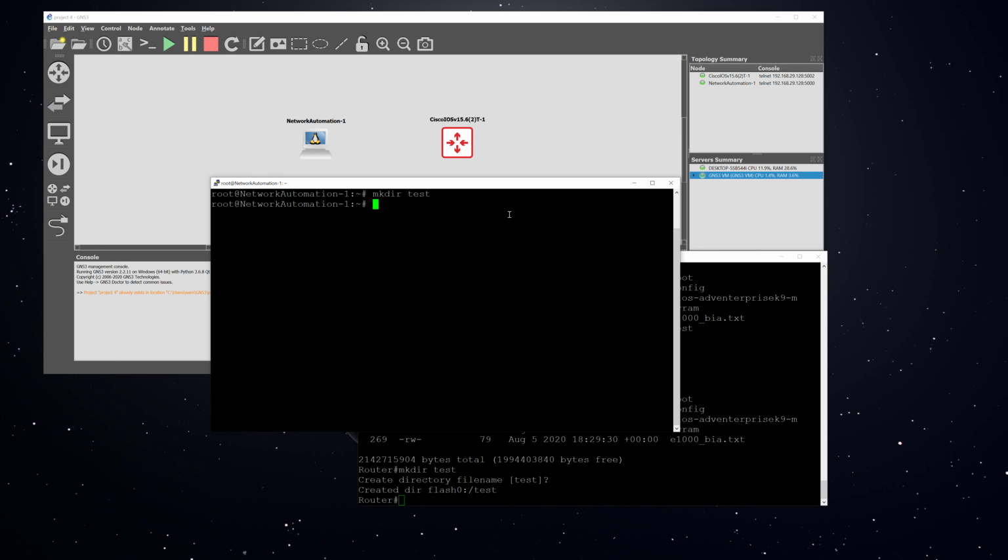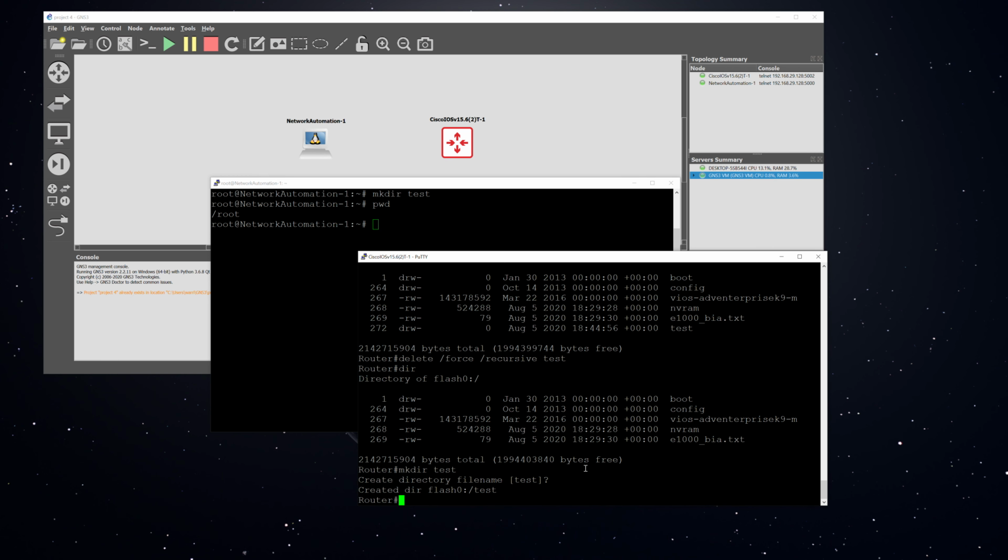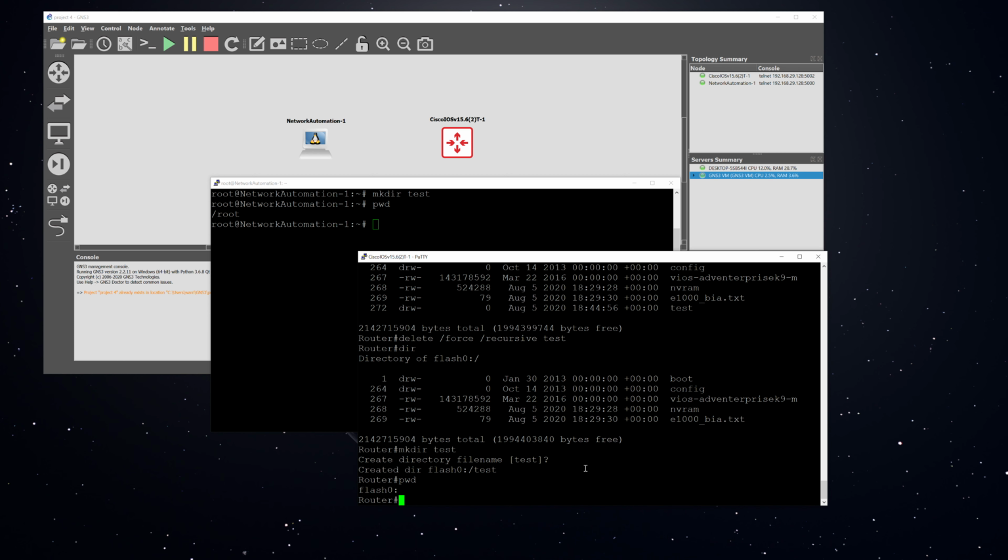The second command that we're going to do is pwd, just print working directory again. pwd, enter, and then it shows me that I'm in the root directory on Linux. And then pwd on the router shows me that I am in /0.